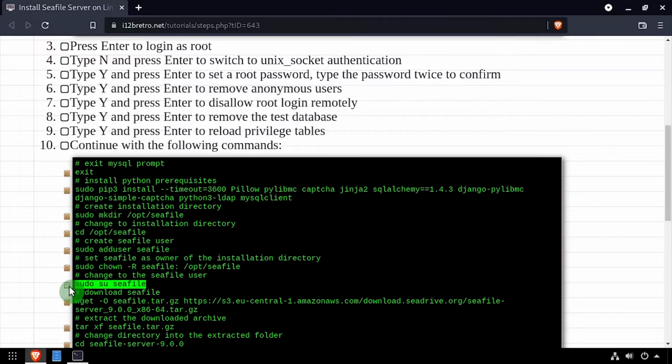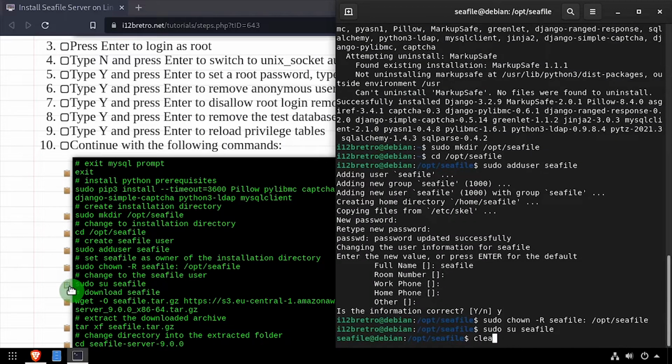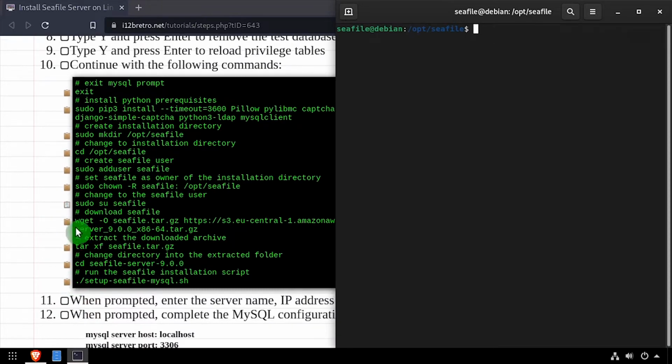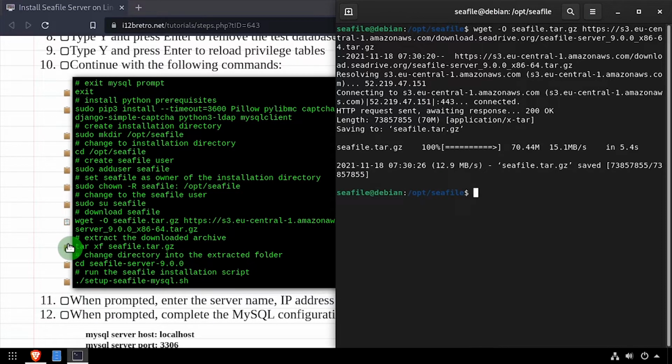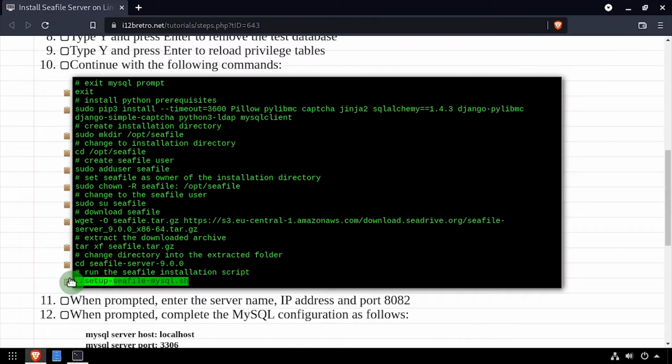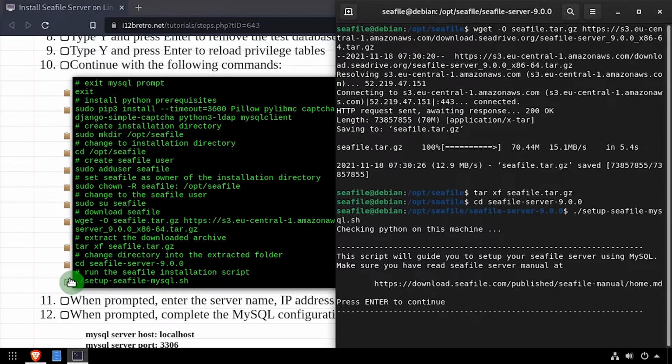Next, we'll switch users to the Seafile account. Then download the latest Seafile build using wget. We'll extract the downloaded tar.gz file, change directory into the extracted folder, then execute the setup-seafile-mysql shell script.